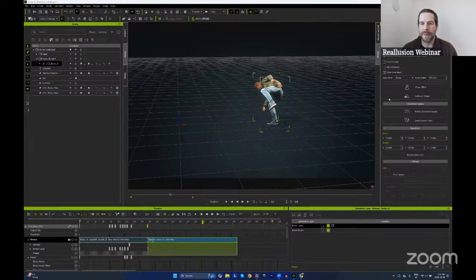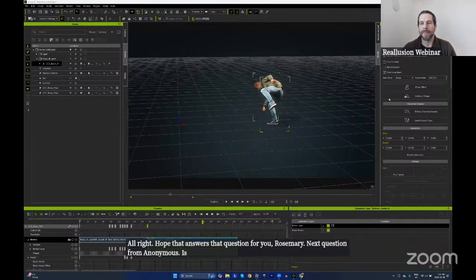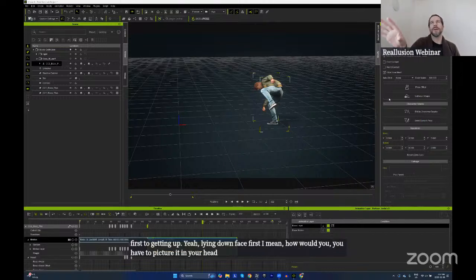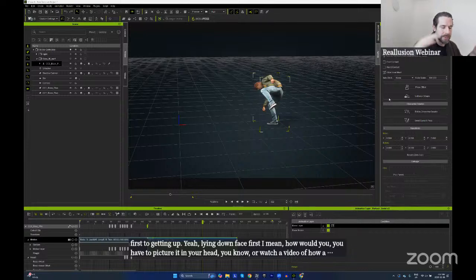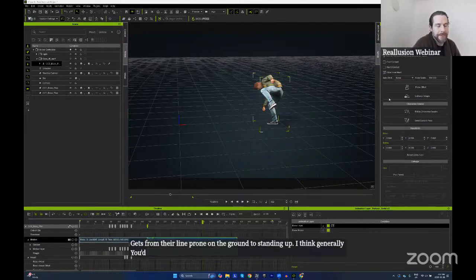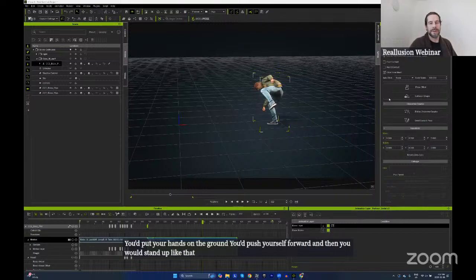Next question from Anonymous. Is there an easy way to animate going from lying down face first to getting up? Yeah, lying down face first. I mean, how would you picture it in your head, or watch a video of how a person gets from lying prone on the ground to standing up. I think generally you'd put your hands on the ground first. You'd push yourself forward, and then you would stand up like that. I'm trying to picture it in my head.